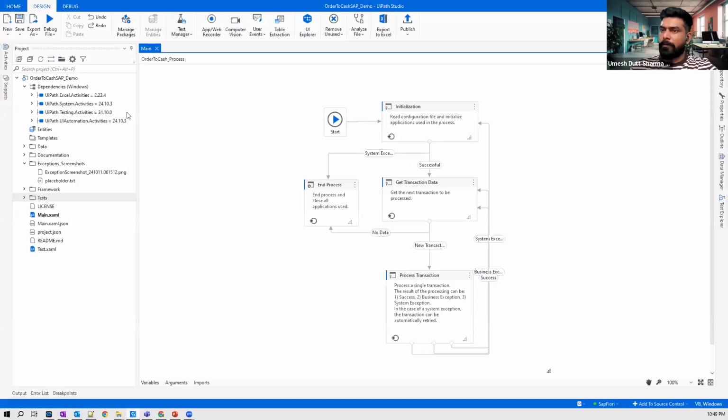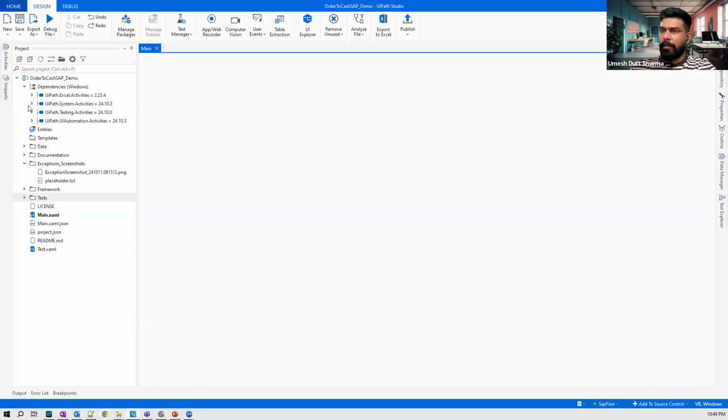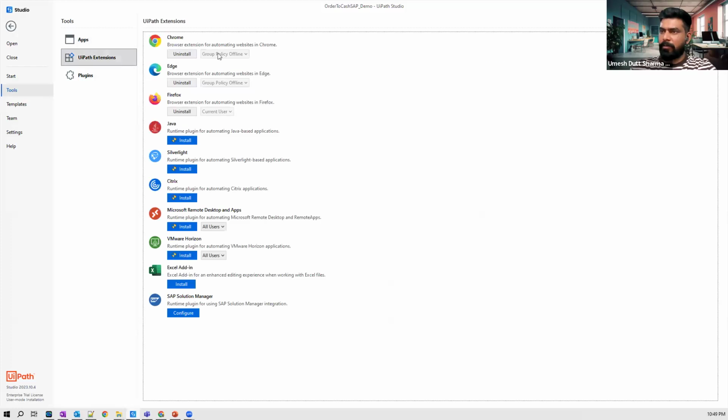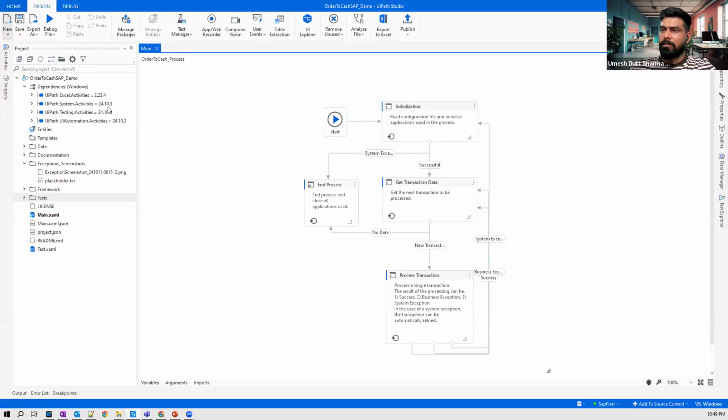All right. So as you can see, I already have a process or a demo created for you to show how SAP Fiori can be automated. But before starting that, let me just show you where you can find the extension. So this is where you can simply find and install the extension which is needed for the browser that you're using. Right. Once the extension is installed, you can create a new process.